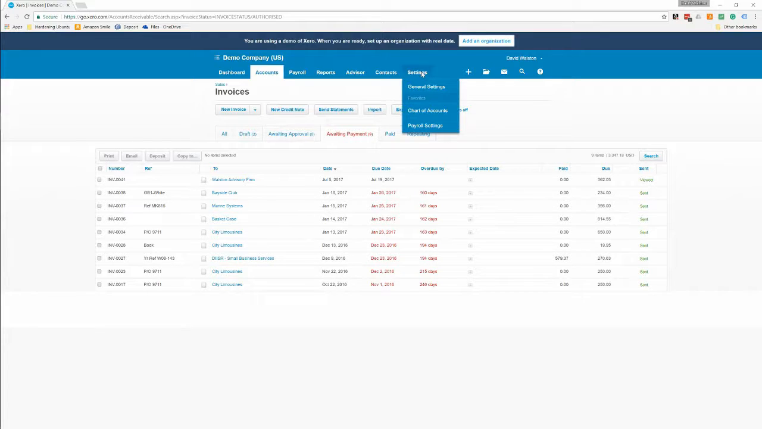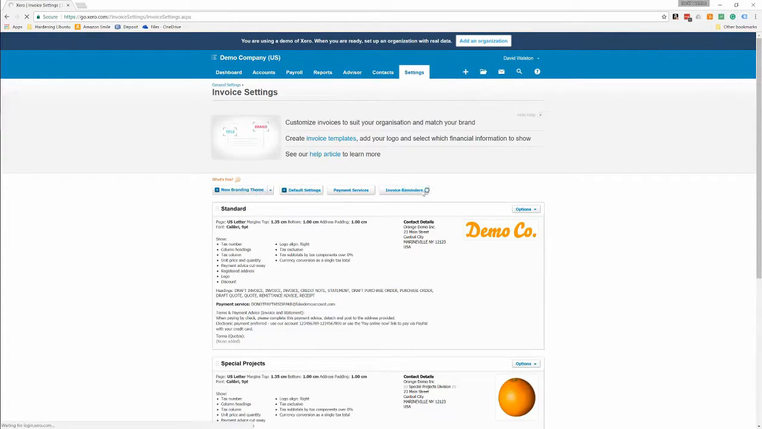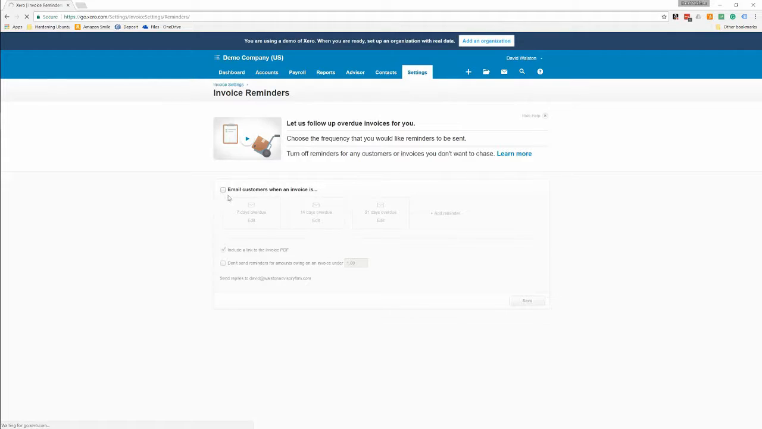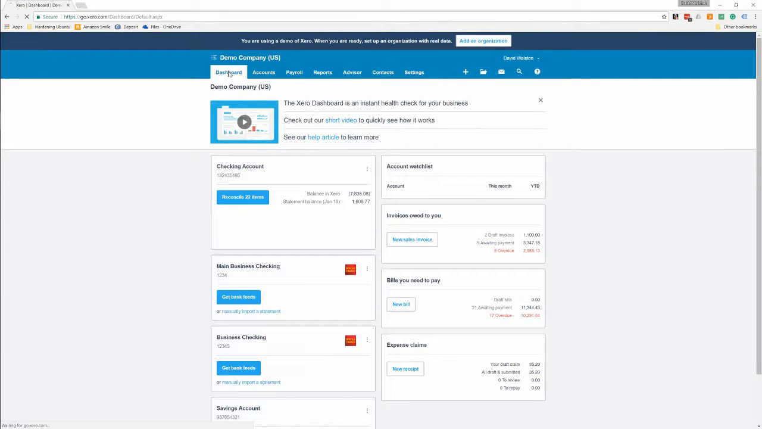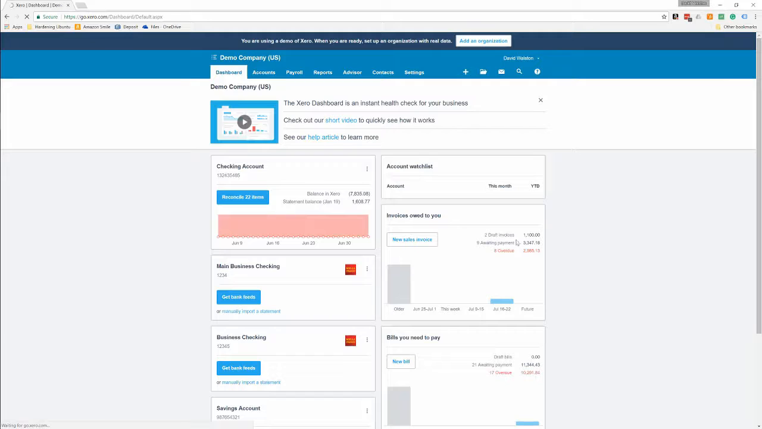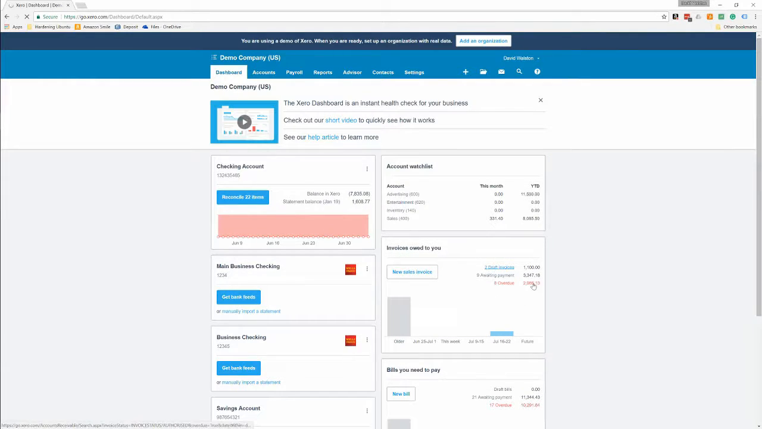The other thing we'll quickly look at is if you go back over to invoice settings, you can set up automatic reminders. You can go here to invoice reminders. Right now it's turned off, but if you click on the little box here, it turns it on. These are the standard reminders, and they include a link to the invoice PDF. So that's the general overview of invoices. And then back on the dashboard, of course, you can see that quick overview of how many invoices are in draft, how many are out there awaiting payment, and then how many are overdue. That's nice, it gives you a quick view of that.